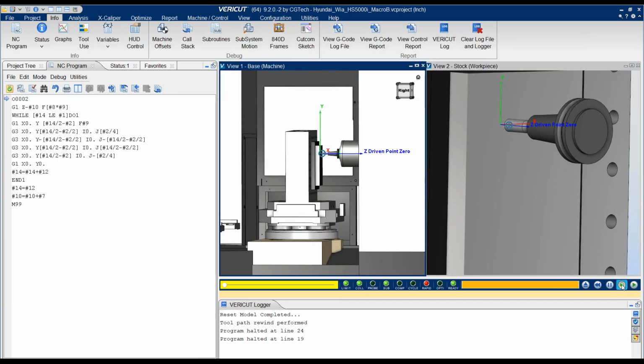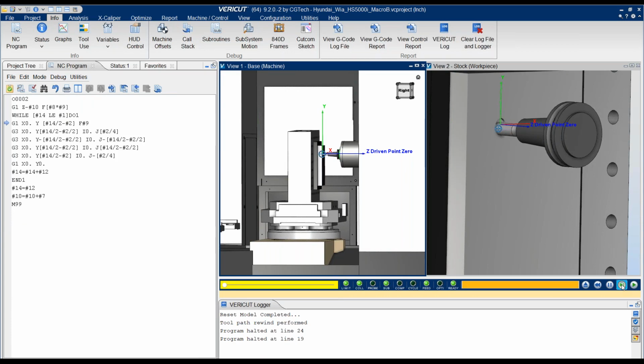All right, now let's just step in here. So we can see this is our while loop 1. So what we're doing right now is we're verifying a while loop 3 levels down inside of a subprogram. Doing this on the real machine requires the use of single block, similar to what I'm using, a single step here in VERICUT. But again, this can become very tedious on the real machine and take up a lot of time. So you can see that radial pass there, and then we're going to step down in Z and verify that.